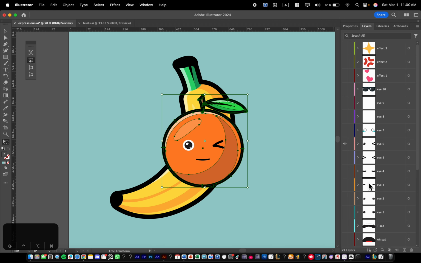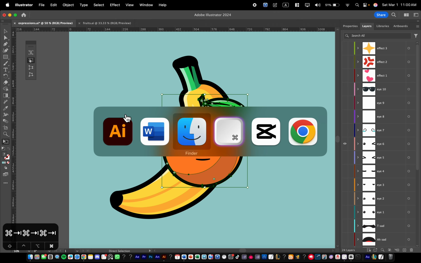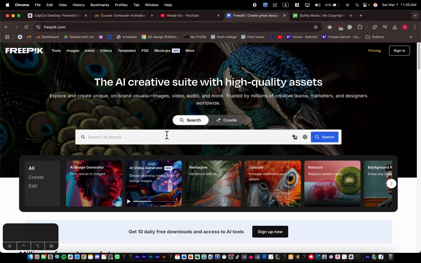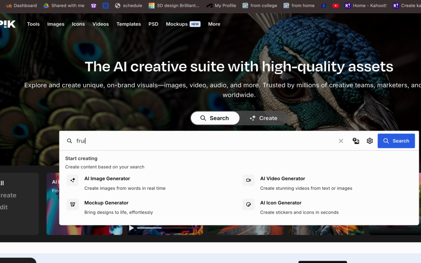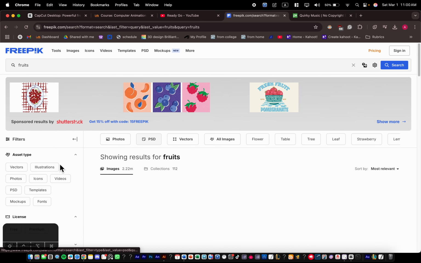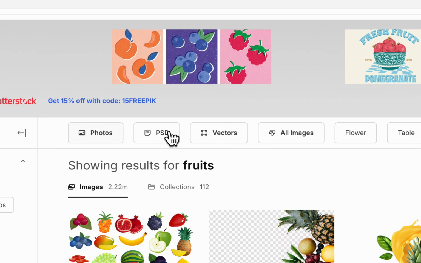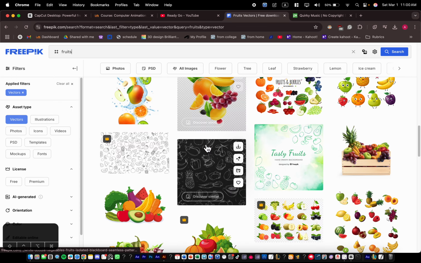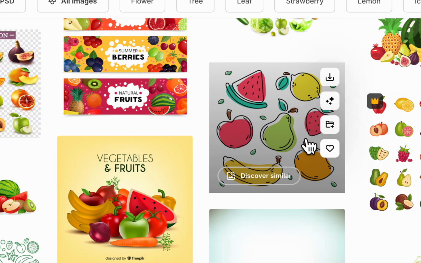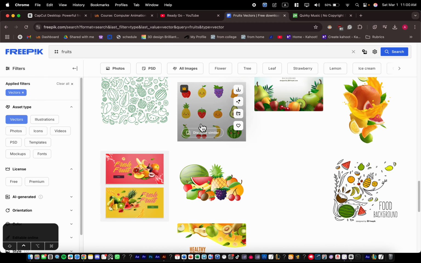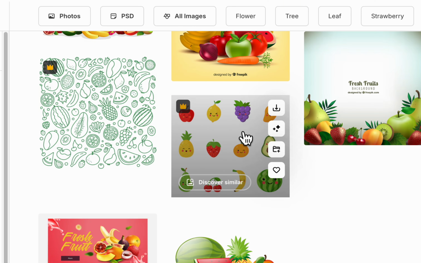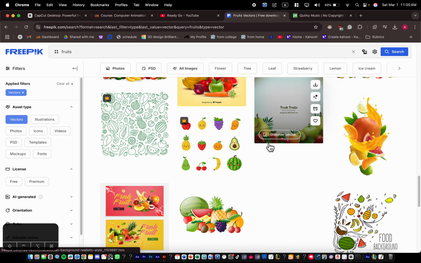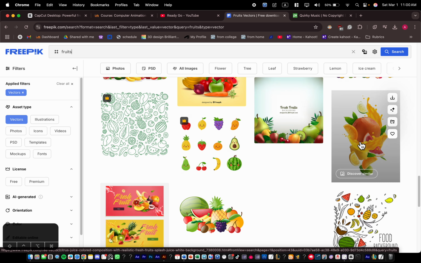So if you want to get references for your characters, for your objects, you can maybe go to Freepik and you can maybe type something like fruits. If your characters are fruits, you can click fruits and select vectors or PSD or whatever, and look at some inspiration on how you can make your characters. This could be a cool style. This could be a cool style. So you could use anything as long as when you submit it in TinEye, it should show 0 matches.